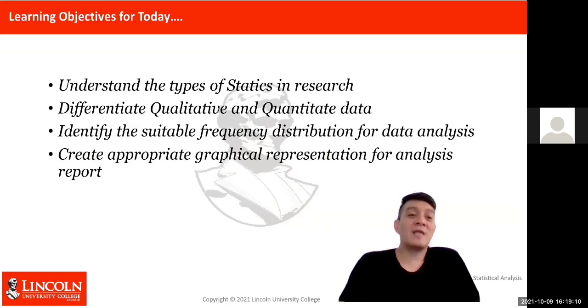So the objective for today is to understand the types of statistics in research, differentiate qualitative and quantitative data, identify the suitable frequency distribution for data analysis, and create appropriate graphical representation for the analysis report.